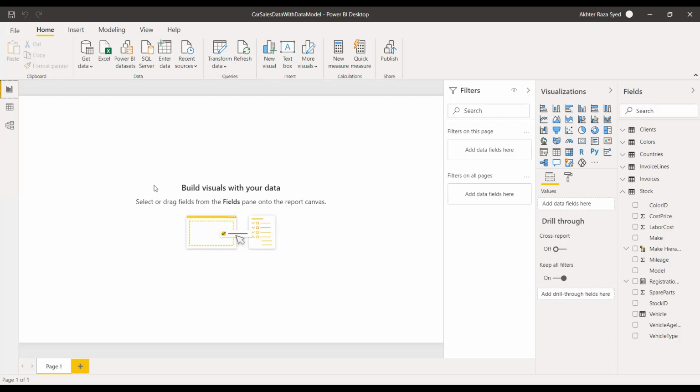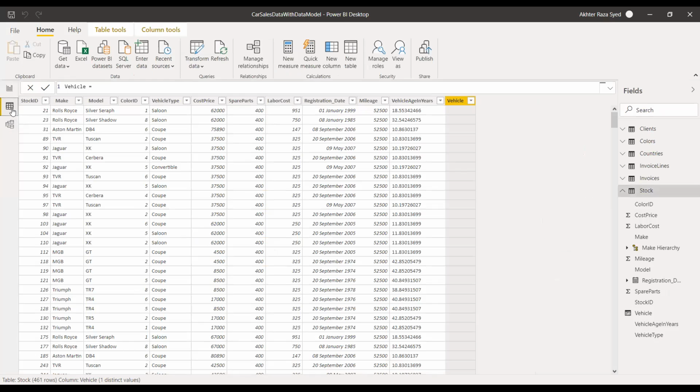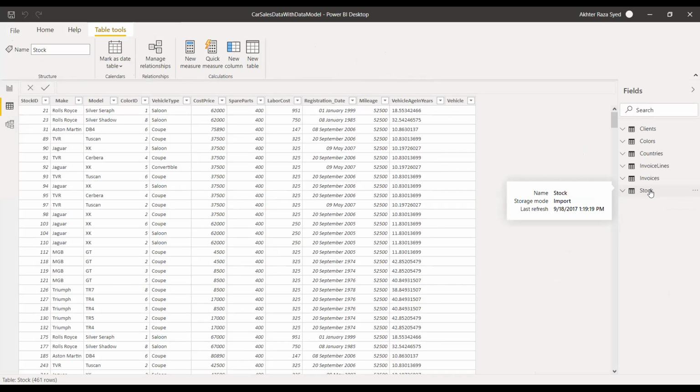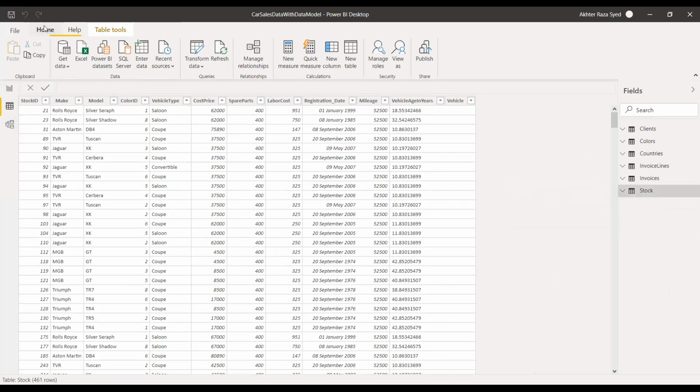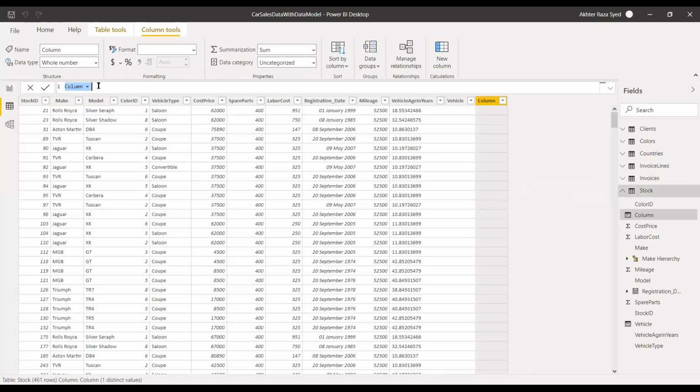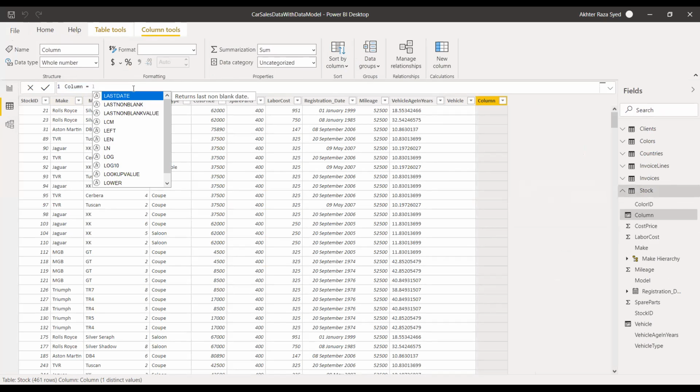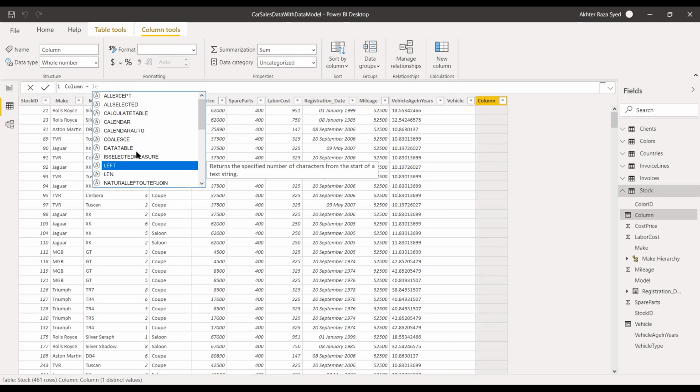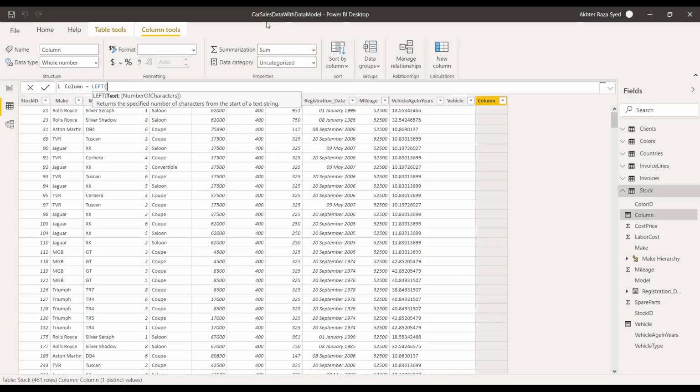To implement the tweaking text, you have to ensure that you are in the data view and click the stock table, because I want to tweak the text from the stock table. Click on the Home ribbon. From the Home ribbon, you have to click on New Column. You can change the new column name, but before that, I am using the function LEFT. When I type LE, you can see the list of functions. Just double click on LEFT, which is appearing there.